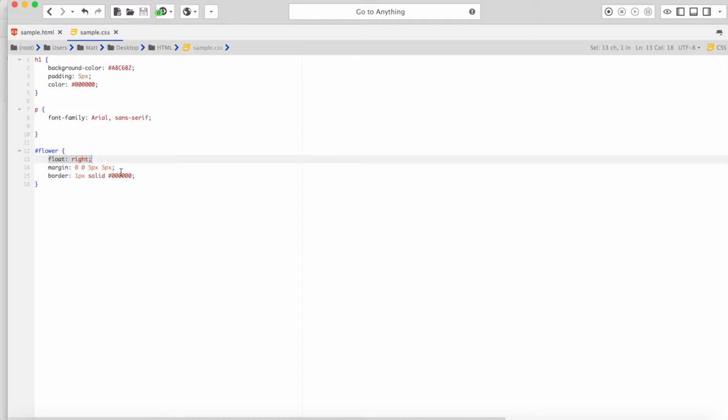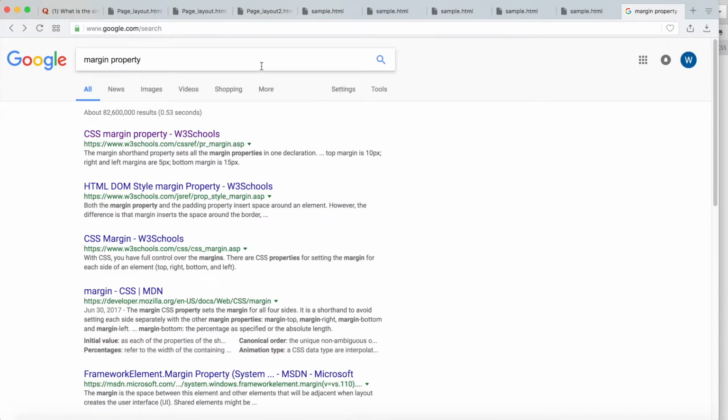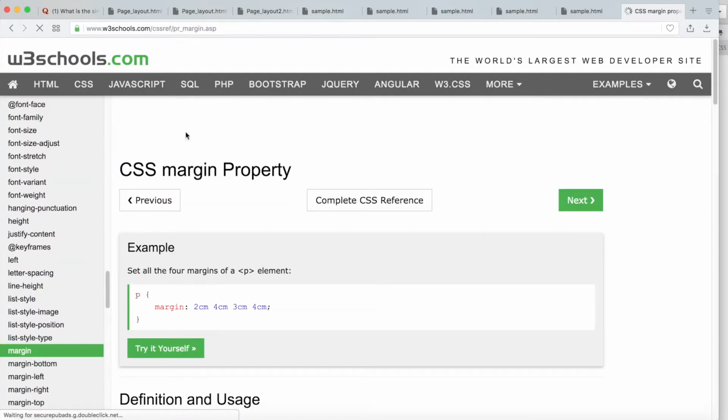And I've never shown this in any of my videos, and you're probably wondering, why are you using this? What does this mean? And this is a great time to show you guys that if you just Google margin property, or you could Google any type of CSS element or HTML tag or anything, it will come up on Google.